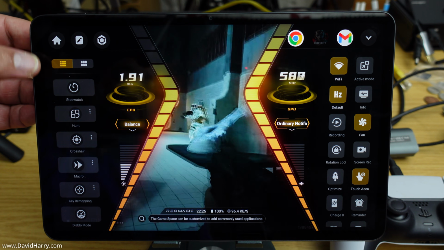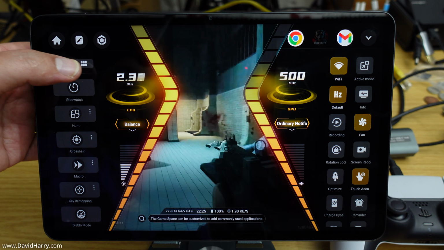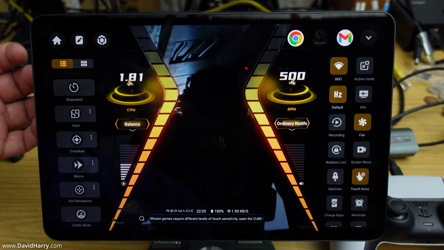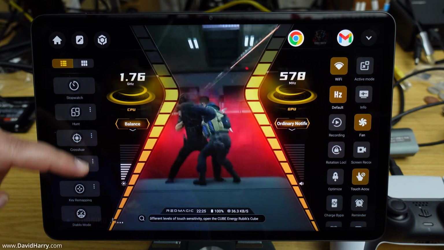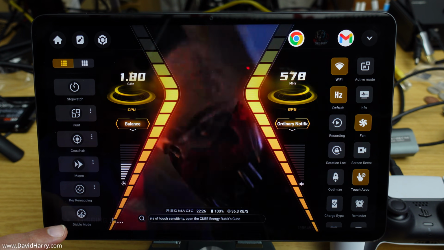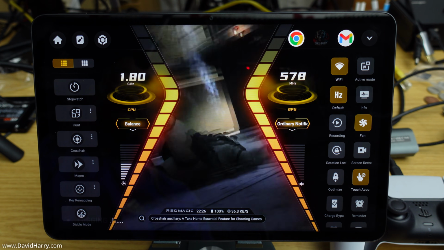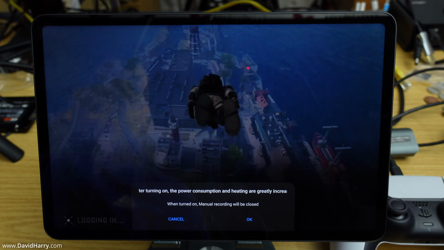So on this left hand side here, we've got these two columns. We've got that column there and we've got that column there. Make sure you're on this column here, then simply scroll right to the very bottom, and at the bottom we are going to have Diablo mode. So let's just tap on Diablo mode.